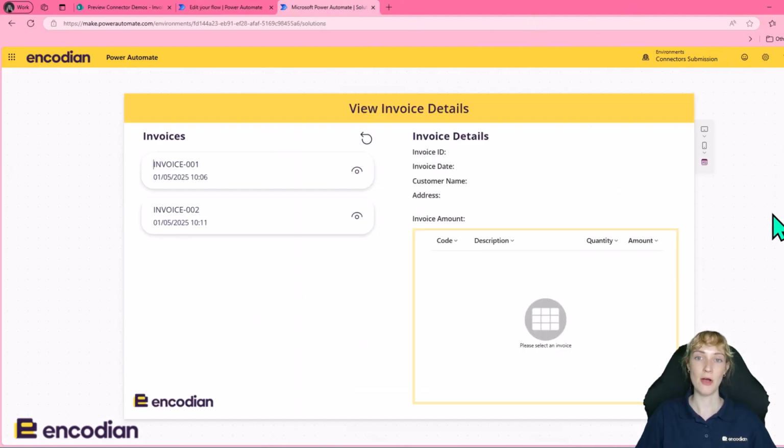So this is my Power App. It's a single screen canvas app. On the left-hand side, I have a gallery which is showing all of my invoices in my library. And on the right-hand side, I'll be showing my invoice details.